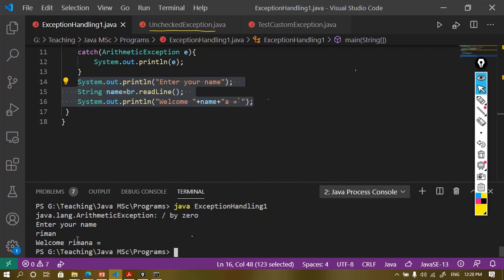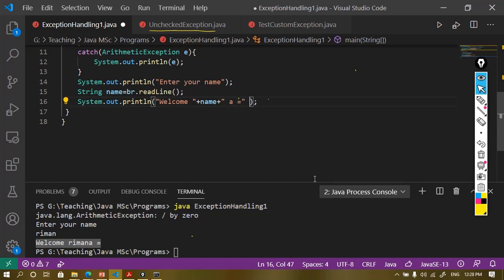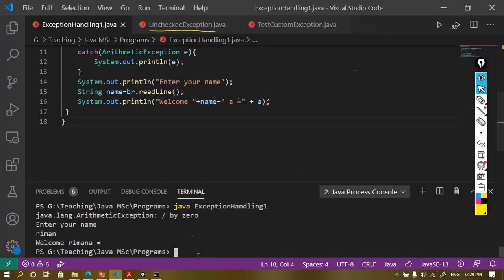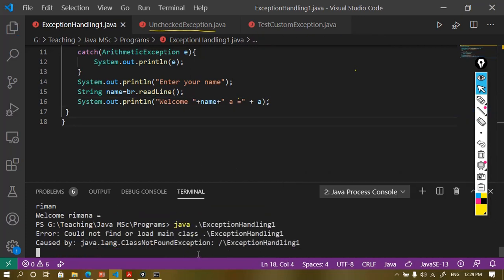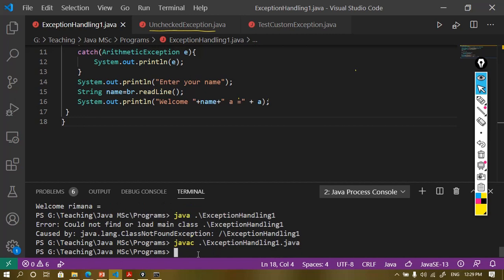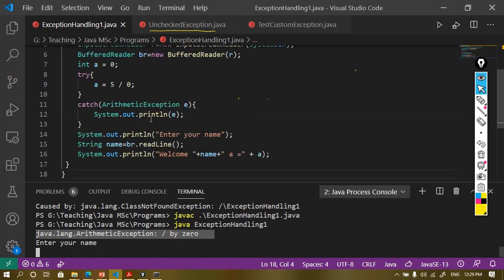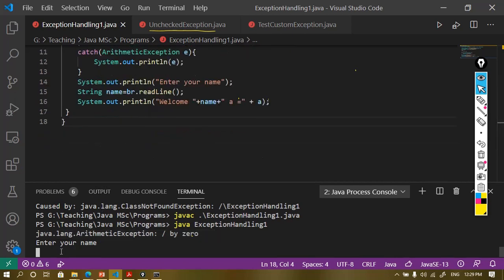So it is giving the output, welcome Riman, A is equal to. I forgot to mention two things: one space here and then plus A, the value of the variable. So just recompile and re-execute the program. As you can see, the exception is handled. That is why the program is not terminating by itself. Instead, it is going to execute the rest of the code.